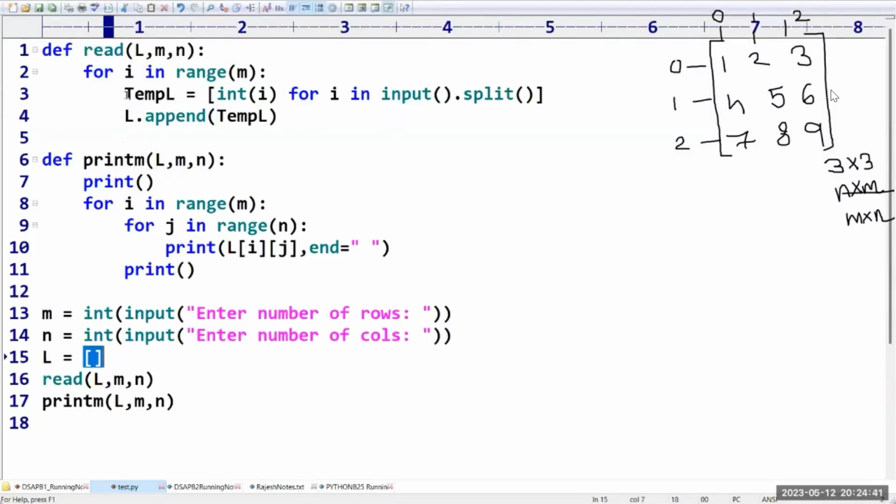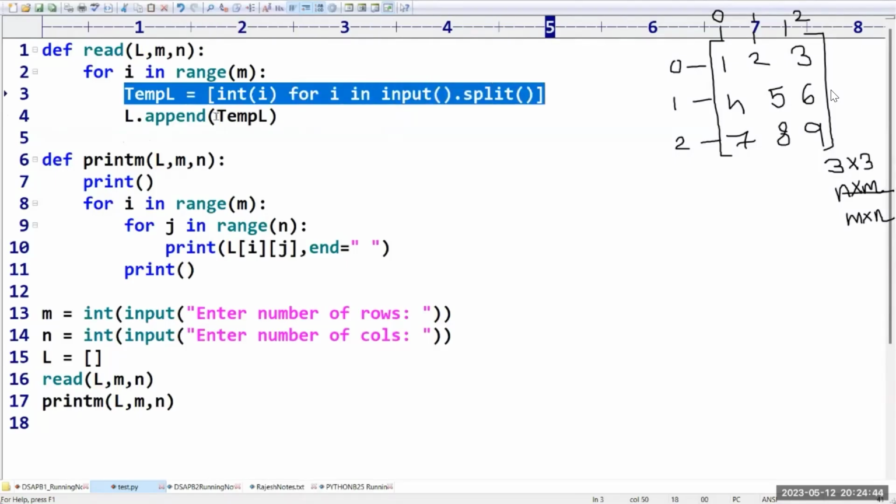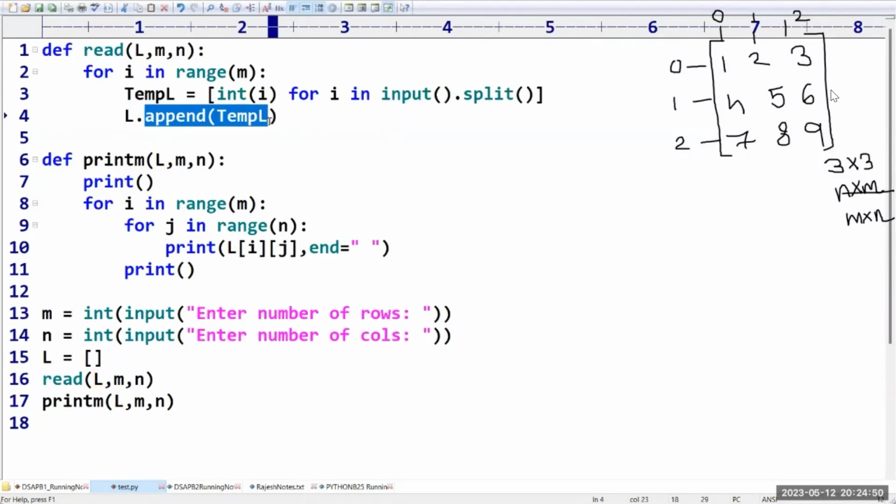L is initially empty. We are reading the first row and we are putting that row into the main list. We are reading the second row. We will put that list into the second row. We will read the third row. We will put it into that list. So the list is initially empty. After reading the first row, as it is, that row will be added. You have not understood the concept.